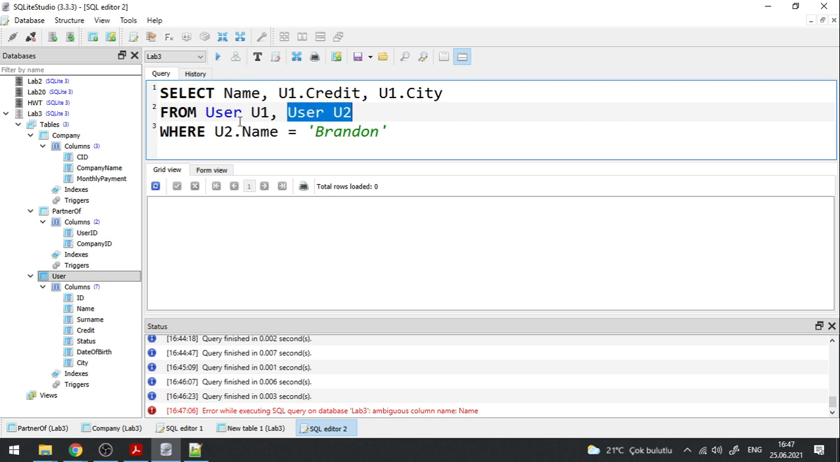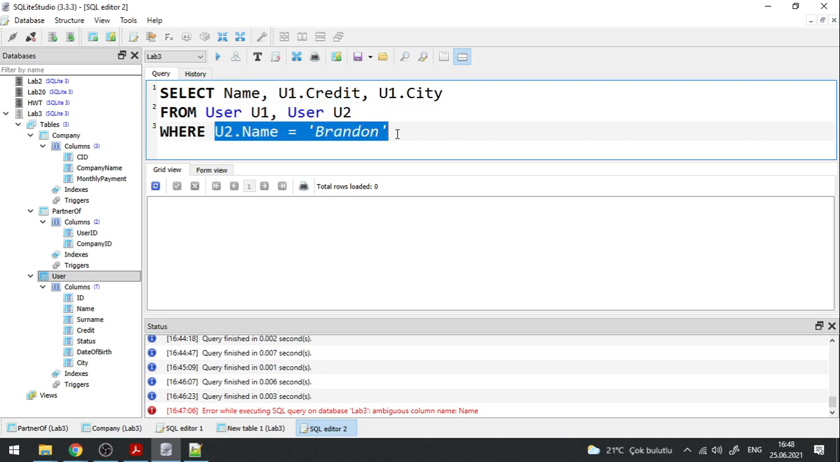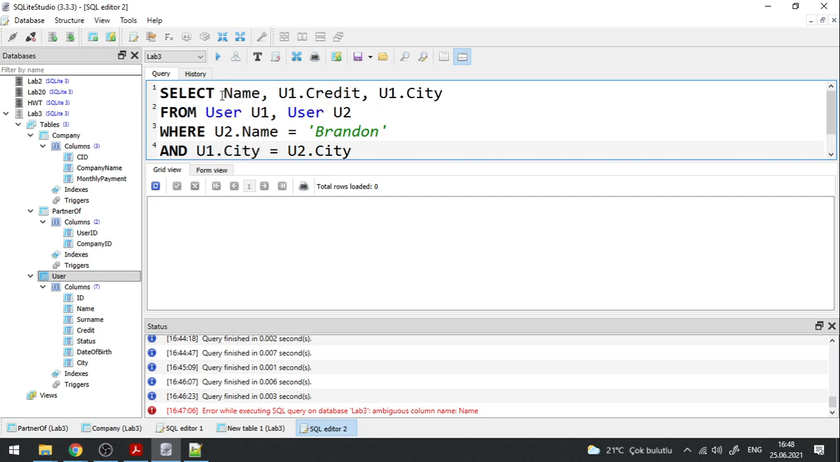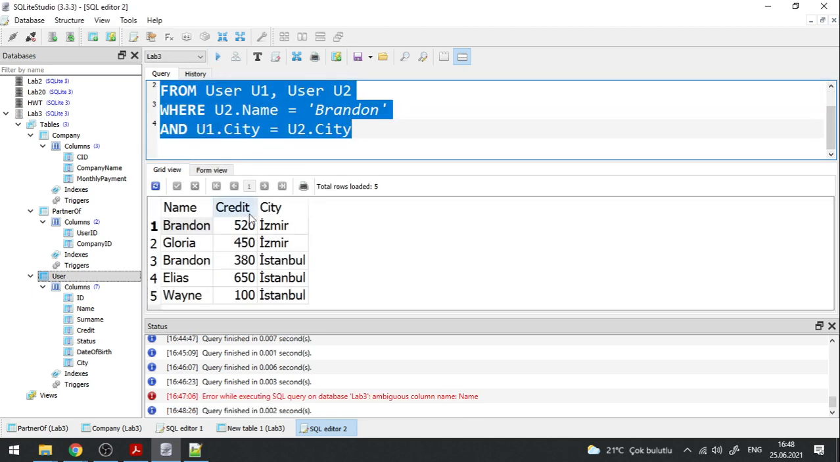So I have two users. I set U2 to Brandon, but at the same time I want U1's city information to be equal to U2.city. So U2's name is going to be Brandon, and for that Brandon we get the city information, and from the U1 side we include that city information, and while projecting the values I get the ones from U1 side. So if I do this query, it is again doing as we did before. It is showing the users that live in the same city as the users named Brandon.